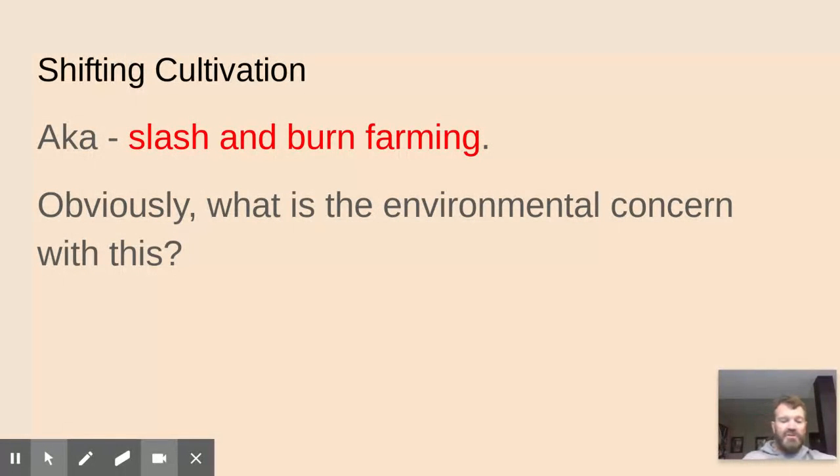Shifting cultivation is another example. You'll see a picture of this later too. You know this better as slash and burn farming. This was one of the ones in your card game. The obvious concern here is that you're burning something and damaging the environment. You're also taking away the homes of animals. So if you're an animal that lived in the Amazon and somebody burned down the forest, it'd be like somebody burning your house down. It's the same idea, except it's an animal instead of a person.